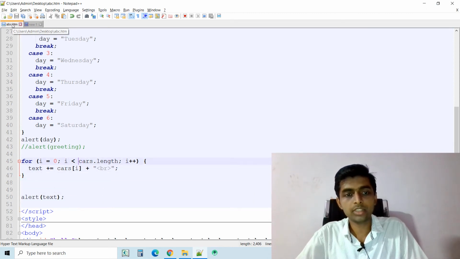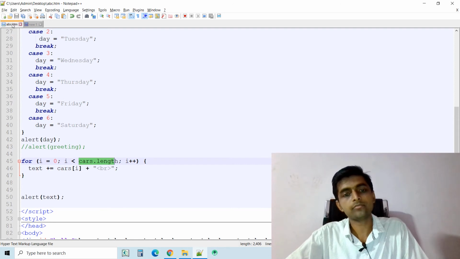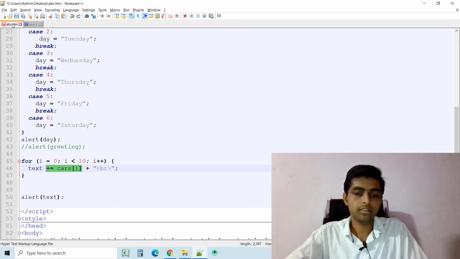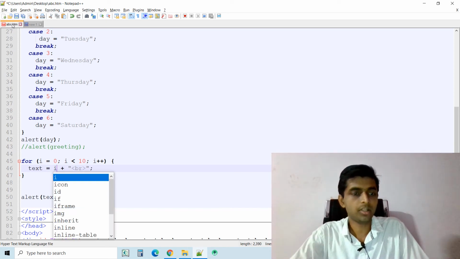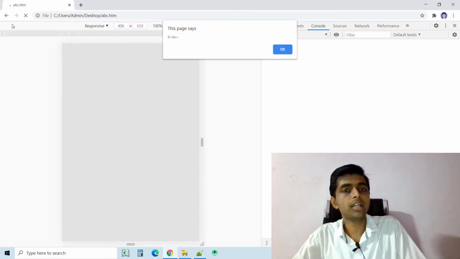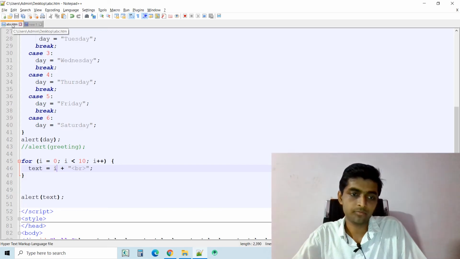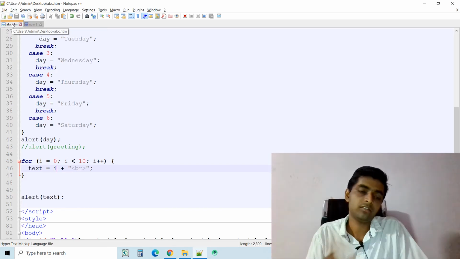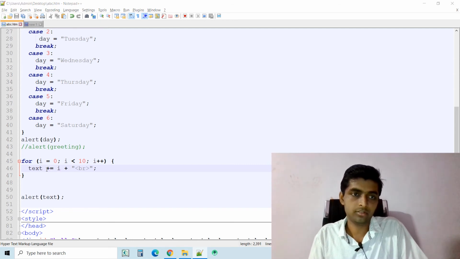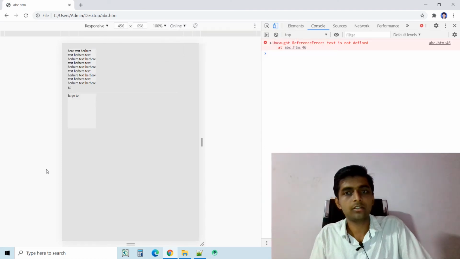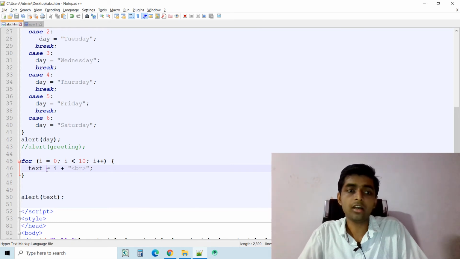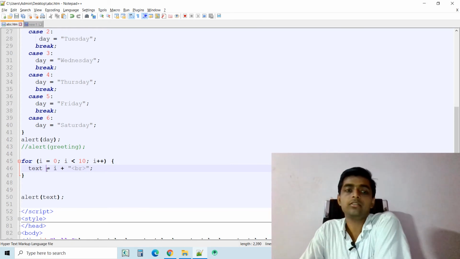Here I am taking a simple example: i is less than 10, and text is equal to i. Let us check. Text is not defined yet. Then how can we get to these parts?